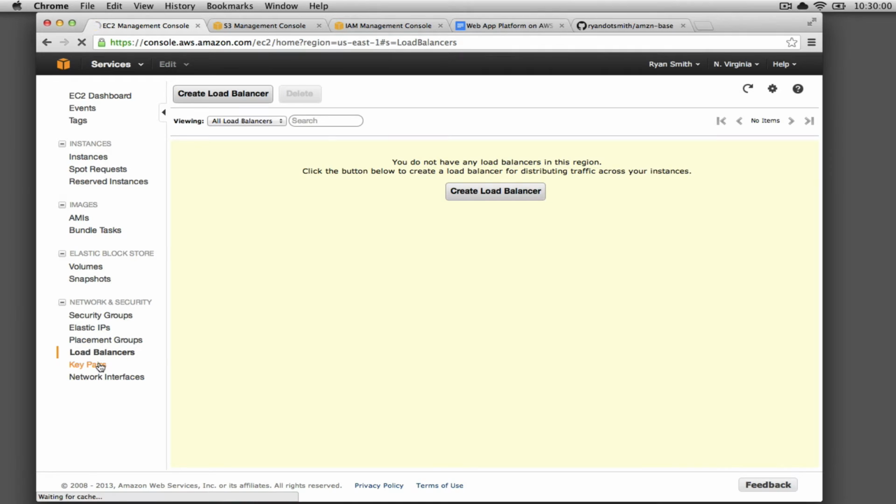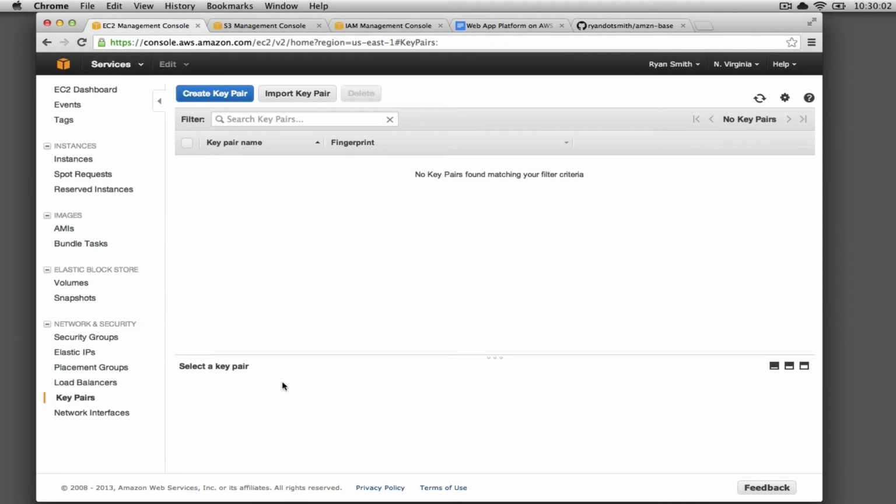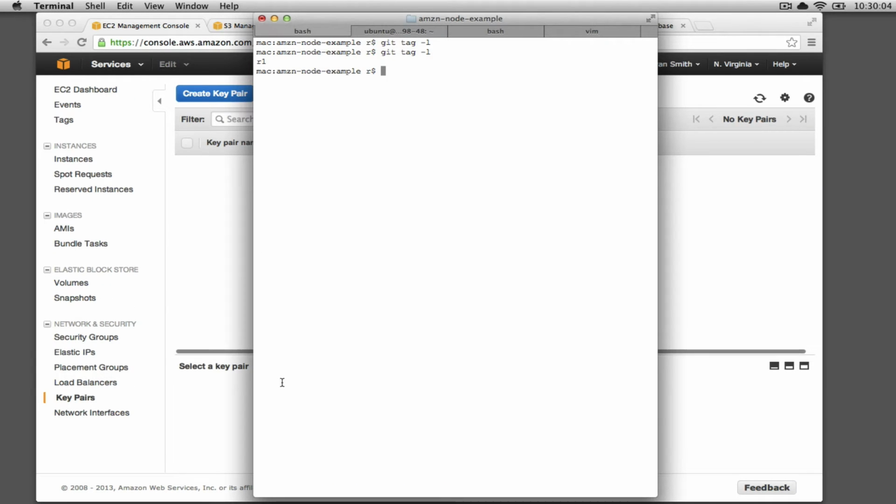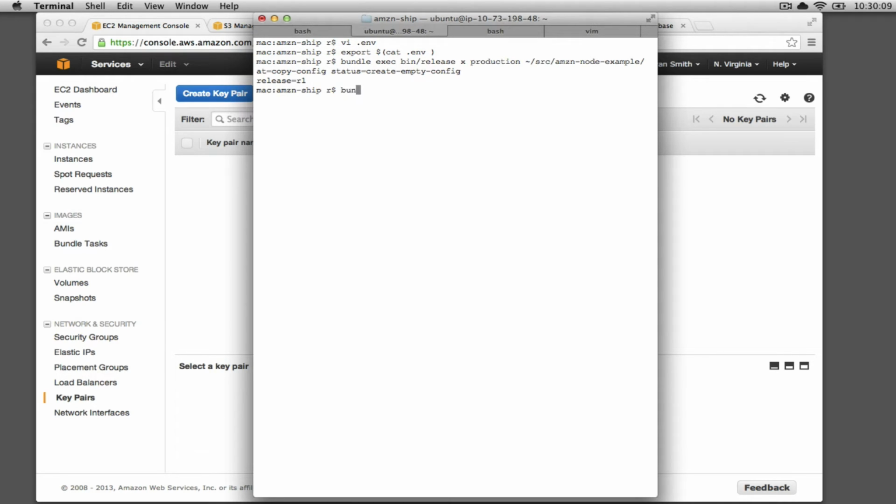Again, no load balancers or key pairs or anything like that. This assumes that we just have a blank AWS account. So we'll go ahead and run our setup command here. So bundle exec bin setup x production. Spelled that right, okay. Creating all of our dependencies here.